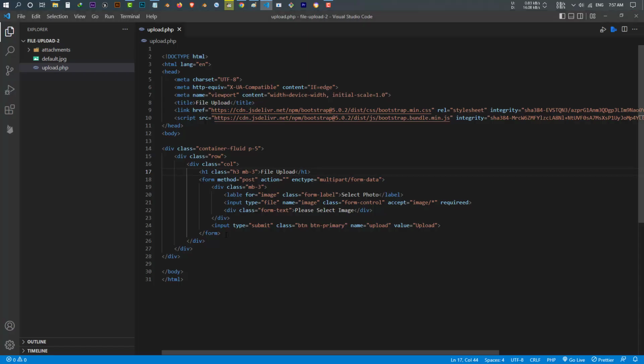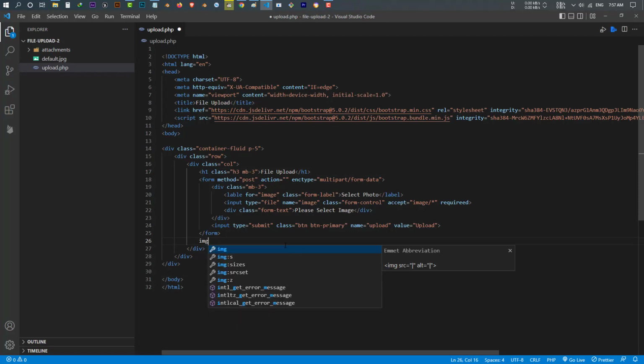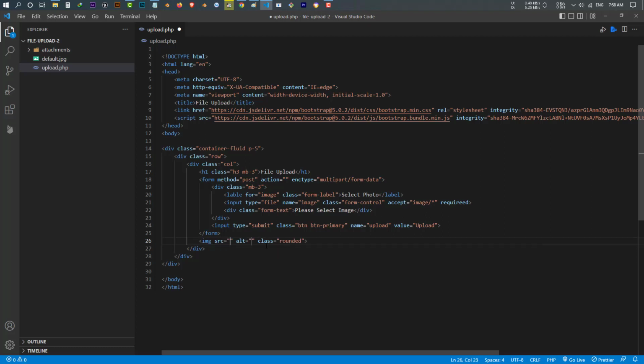So after the form, I make an image tag, and I give it a class of, what is the class? Okay, I make it rounded, and I also want to give it some margin, 2 pixel margin, and I want to make it right to left auto, and I want it to be d-block. These are classes from Bootstrap. You shouldn't be worried about it.